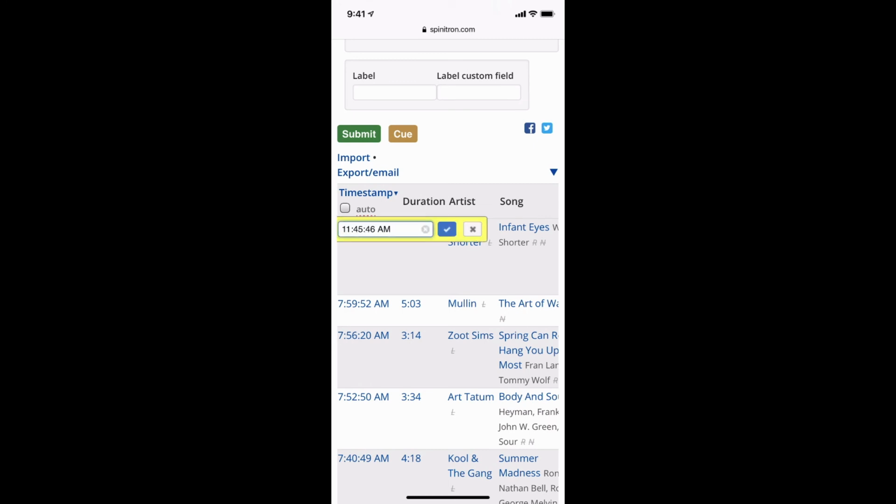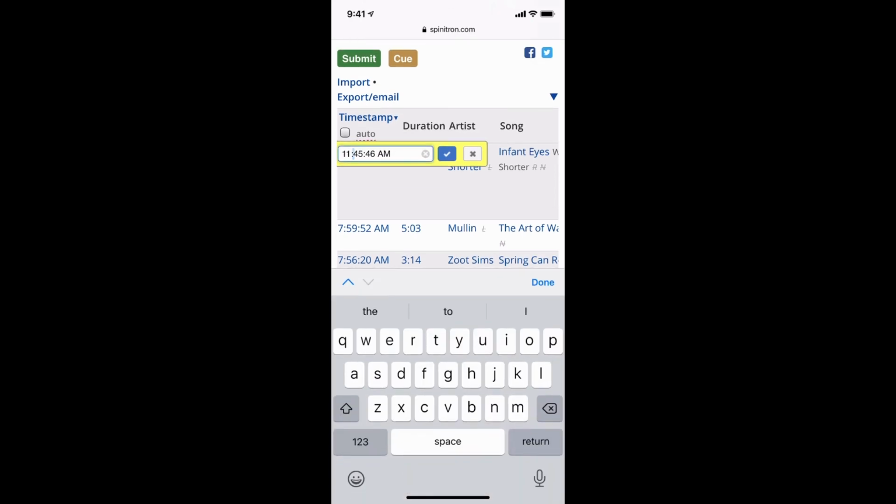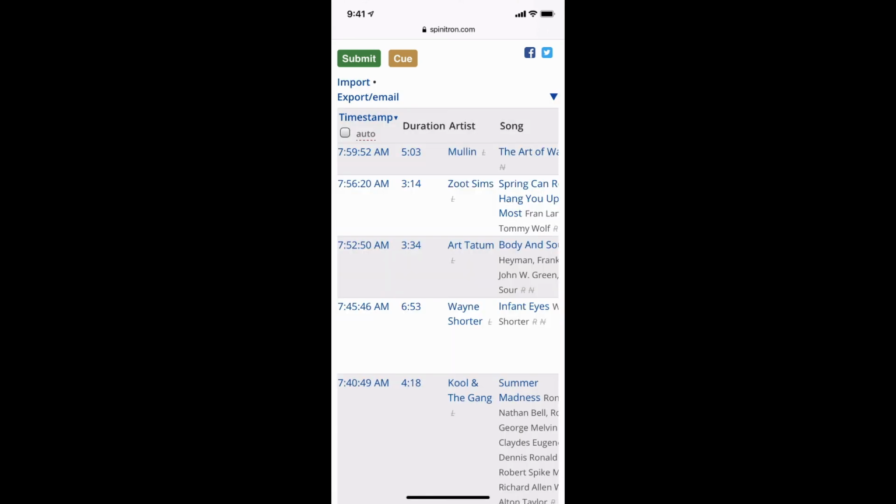So I'm going to go ahead and click it. And I'm going to click inside here, change it to 7:45. Okay, and then I'm going to press the check. Okay, so now it's in the right place.